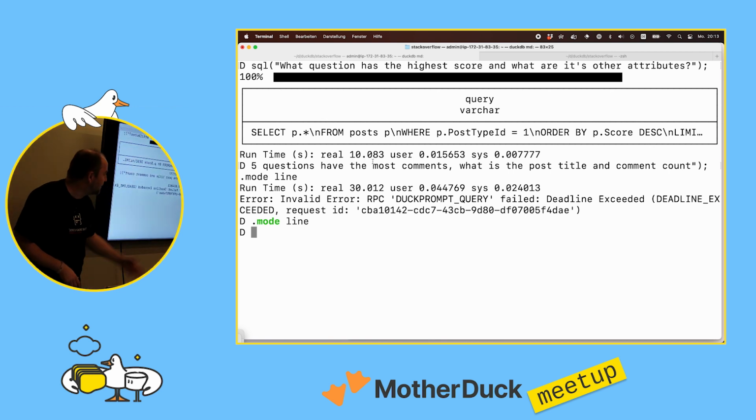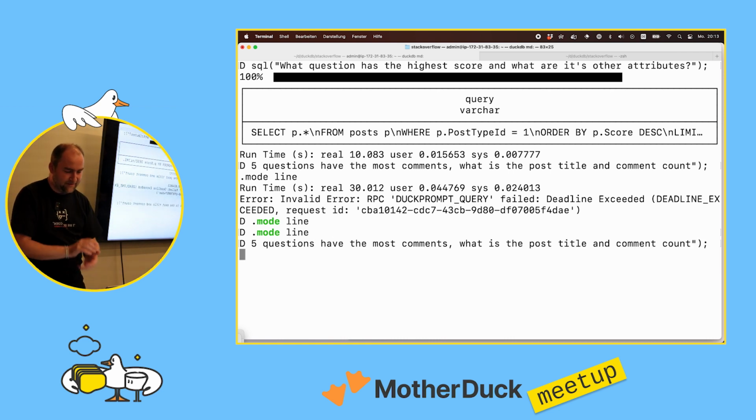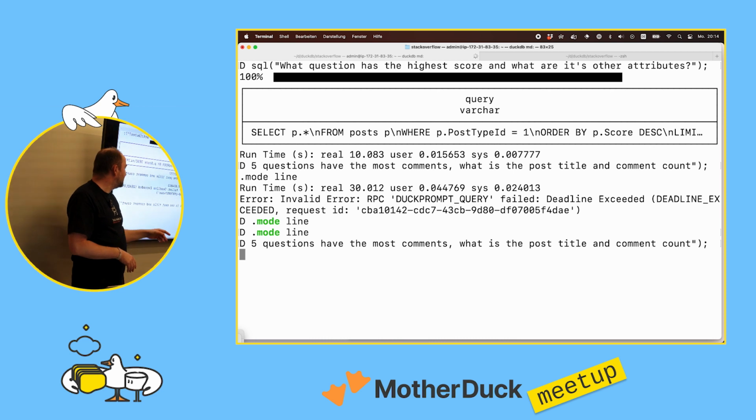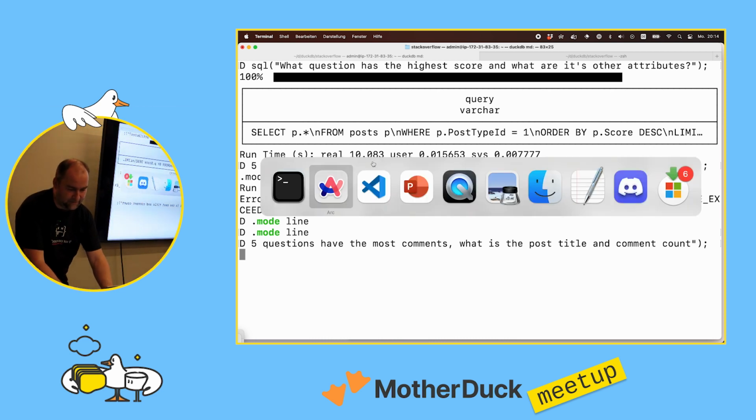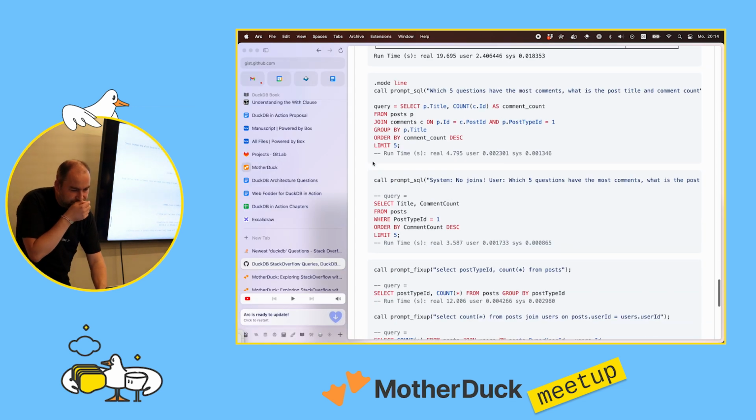Right. So actually, nice, here we saw the deadline exceeded, so it took more than the limit. But we also know that OpenAI has some problems right now, as we all heard, right? Yeah, it could be a MotherDuck thing, right?